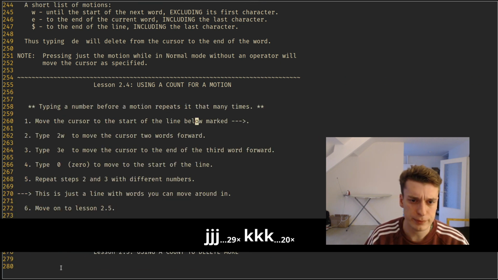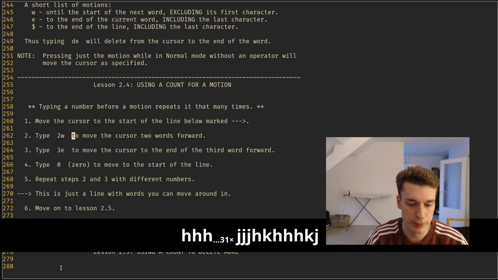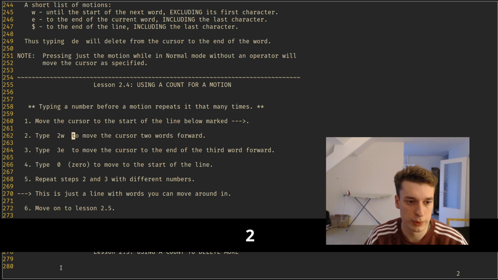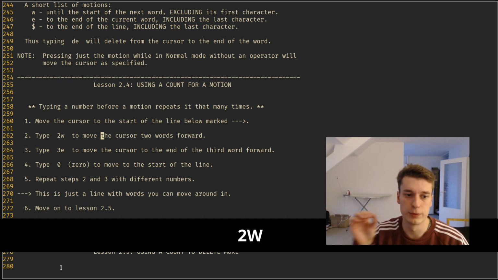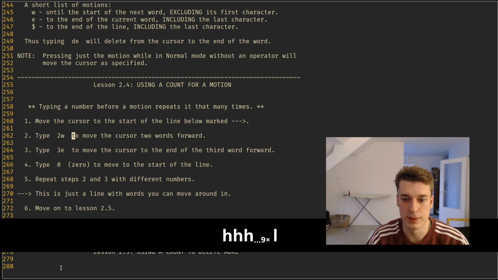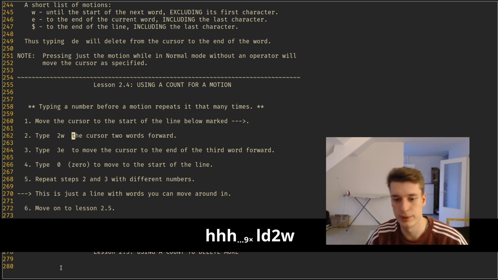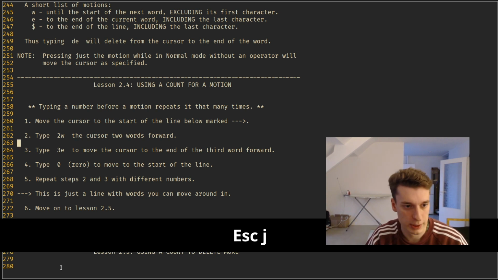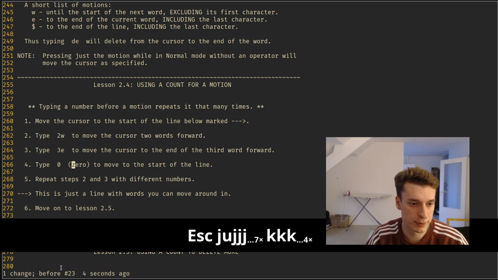Next, using a count for a motion. So you saw that W, E, $ are motions, and you can do just any number before the motion. So if you do 2W, instead of one word, it will be two words. And you can, of course, combine that with D. So you do D2W, and it deleted two words instead of one. Pretty intuitive.